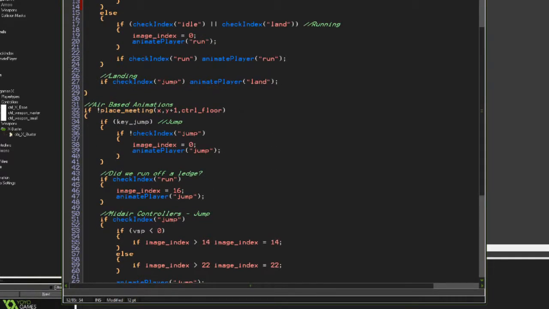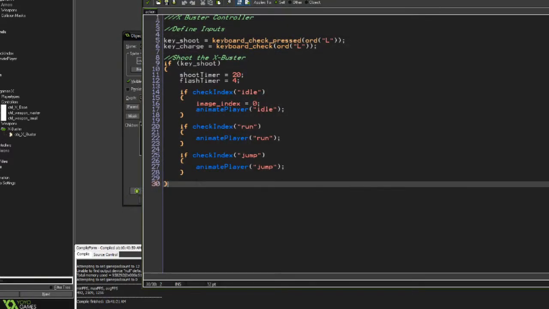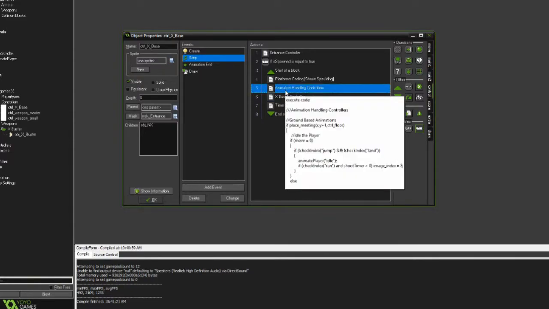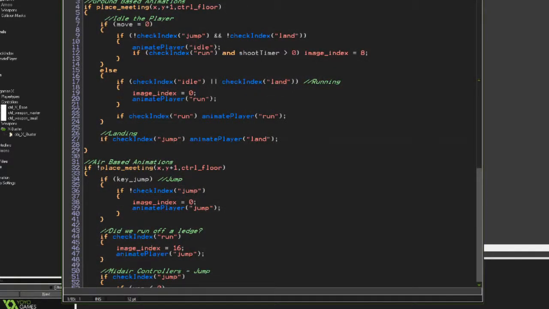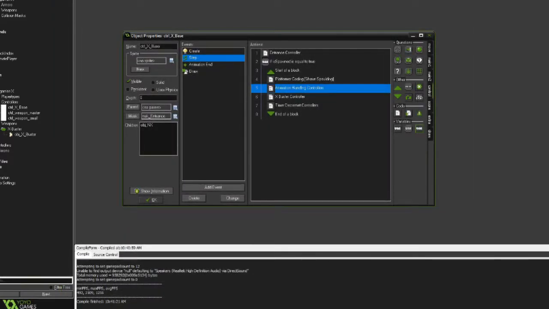So now we need to get one for our landing, of course. Even though it's instant and you don't see it as much, it doesn't hurt to have that in just to have something efficient. So if check index land, animate player land. And of course we'll do a similar loop here in the animation controllers, and then if check index land, animate player. This just helps us update our timers visually, even though they're working in the background. And that should do it.